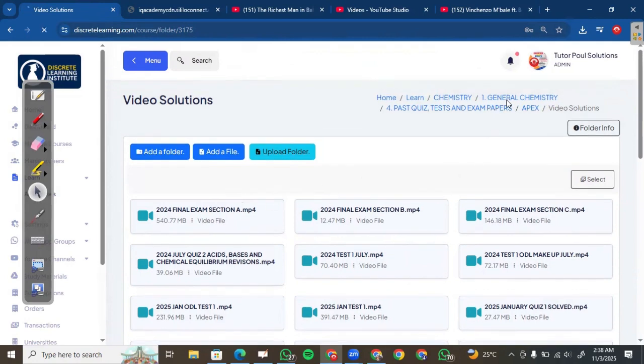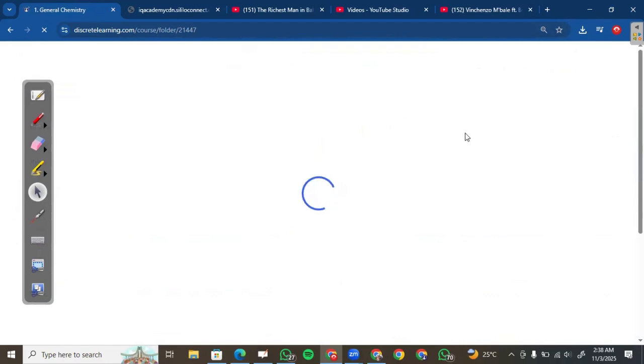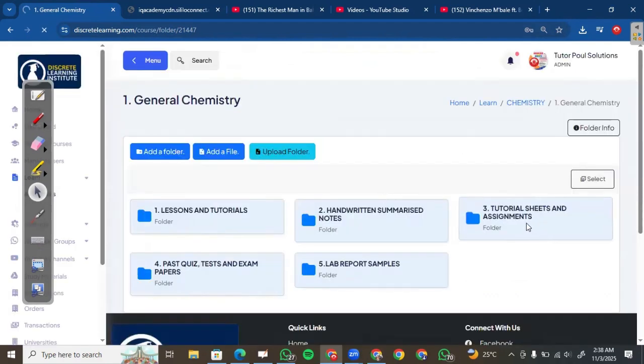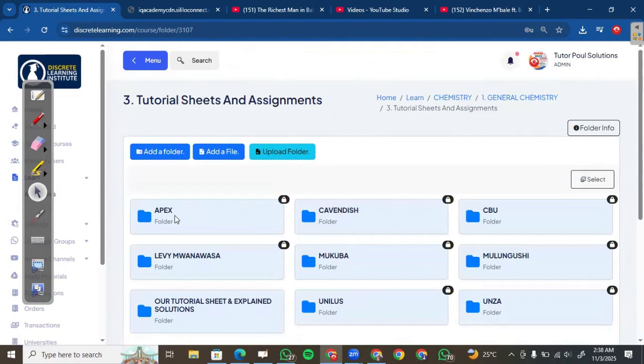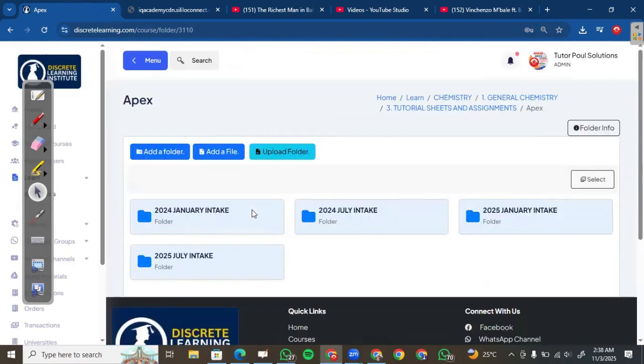If I go back here, I can now go to the tutorial sheets and assignments. It's the same thing. You go to your university. Let me give an example. If I go in the Apex folder there, you're going to find different intakes. You select the intake that you are in. Of course, you can also use the videos for the other intakes to learn, because the concepts are the same. Here I'm going to go into the 2025 July intake.